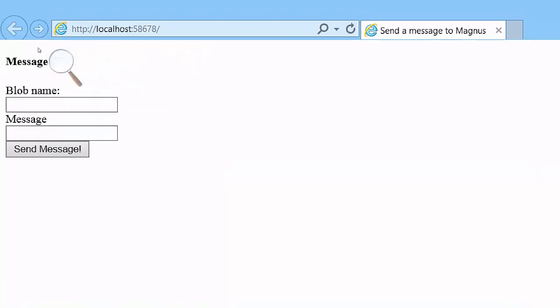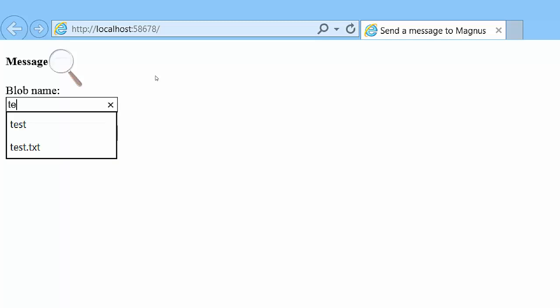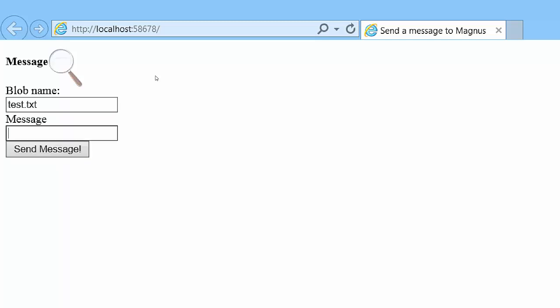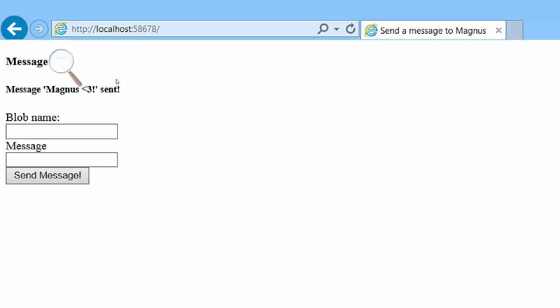I do, and to get some audience participation going and to generate some data that I then show to my audience. So I will write myself a blob name here, like for instance test, and I will send myself a nice message, Magnus love. I will send myself some love. I hit the send message button and my message is sent into somewhere.